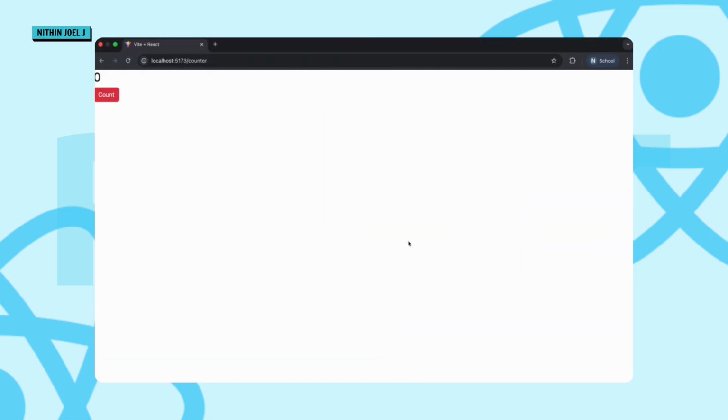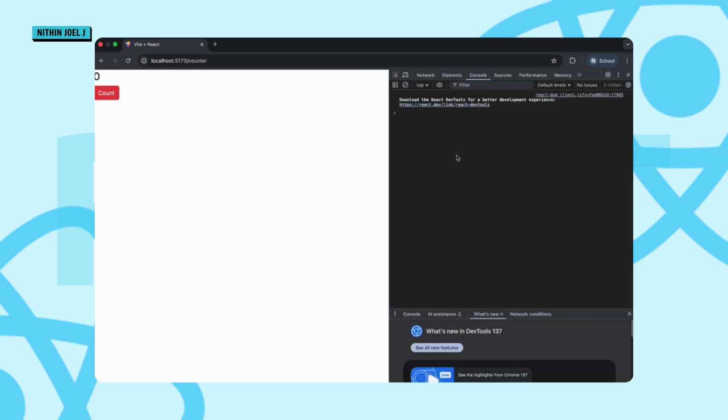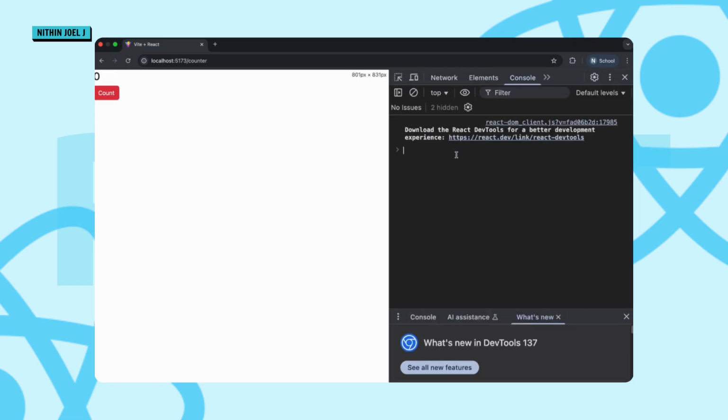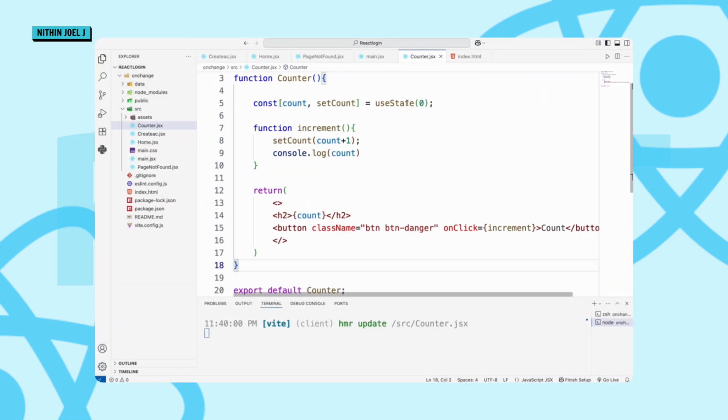Let's go to the web page. I'll open the inspect window. Now in the console, let me zoom it. Right now the console is empty and the h2 tag holds the value 0. Let's observe what happens when we click this button. If I click this count button, you can see the h2 tag has changed to 1, which is count plus 1, because initially we set useState as 0. So 0 plus 1 is 1.